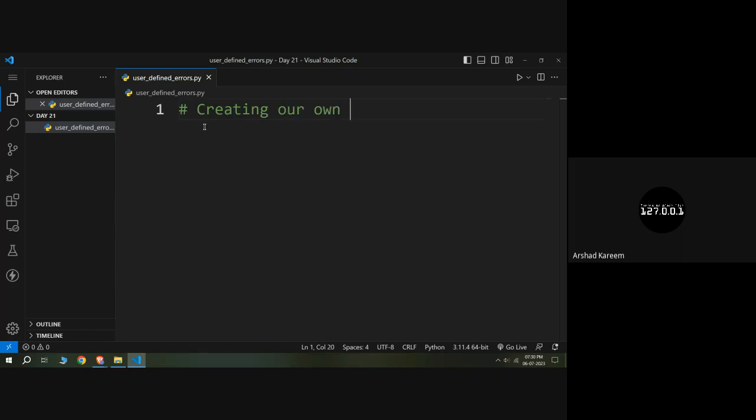Creating our own errors. We have a keyword called raise. With the help of this keyword, we can create our own error. So here, let me create a scenario. I am asking the user to enter a positive number. Listen to my words carefully once again. Just listen for a few minutes, and after that you will clearly understand what I am explaining. So here I have a use case. As a programmer, I am asking the user to enter a positive number.